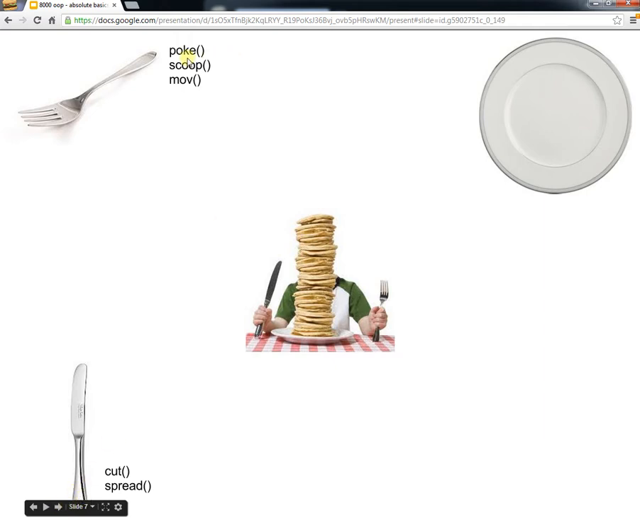So the fork provides us functionality such as poke, scoop, and move. A fork might be able to move something around. This is the functionality a fork provides, different from a plate and different from a knife. A knife provides us the functionality of cutting the pancakes and spreading it. So this is the functionality associated with this object. We can't use the functionality unless this object first exists. I'm going to call this functionality behaviors and methods.